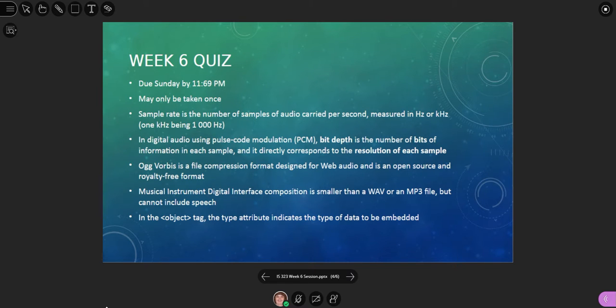The Week 6 quiz is due Sunday. It can only be taken once. Sample rate is the number of samples of audio carried per second, measured in hertz or kilohertz, 1 kilohertz being 1000 hertz. In digital audio using pulse code modulation, bit depth is the number of bits of information in each sample, and it directly corresponds to the resolution of each sample.